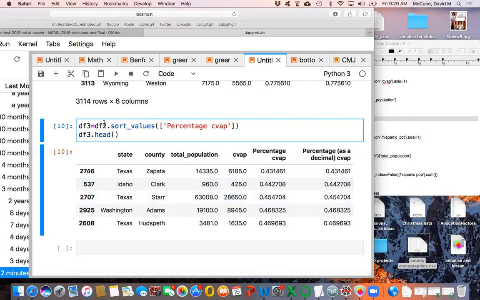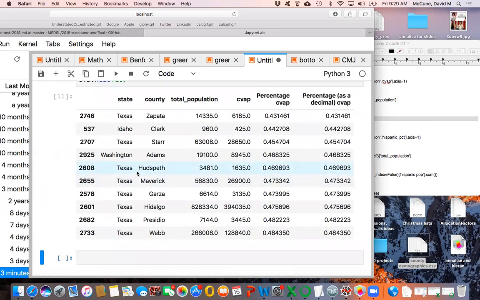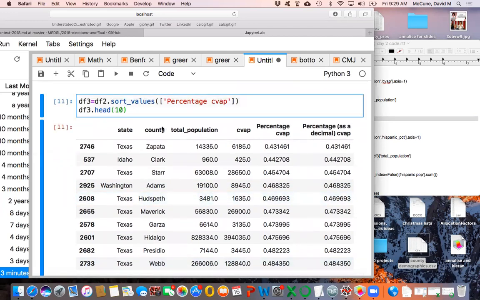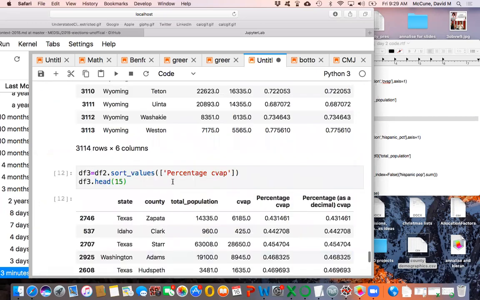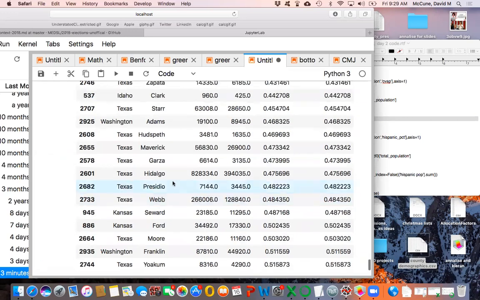So you can start to see, and if you want to see the top 10, you can put a 10 inside the head. Wow, Texas, 8 of the top 10. And we still haven't even broken 50% here, right? So again, in Texas, either lots of undocumented immigrants or lots of children. Oh, here we go. We get some Kansas hits. All right. And finally, we break 50%.